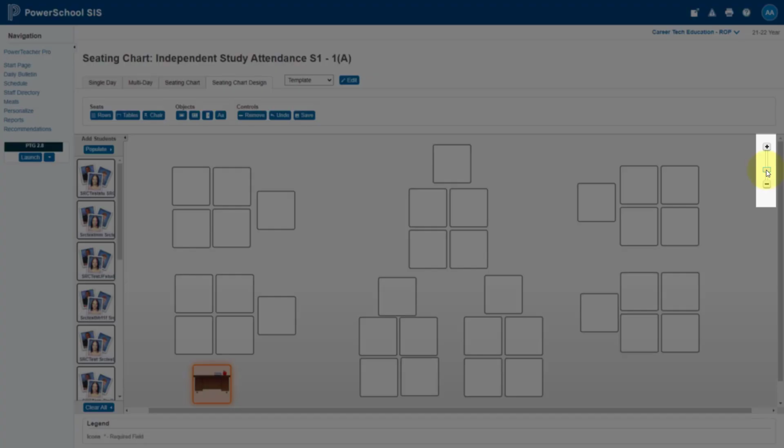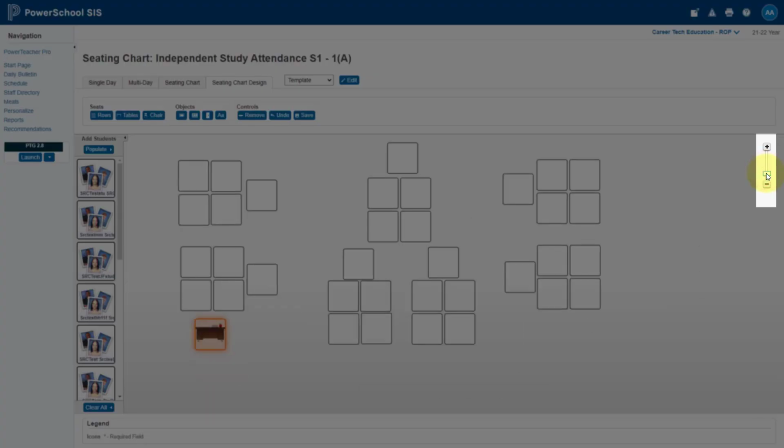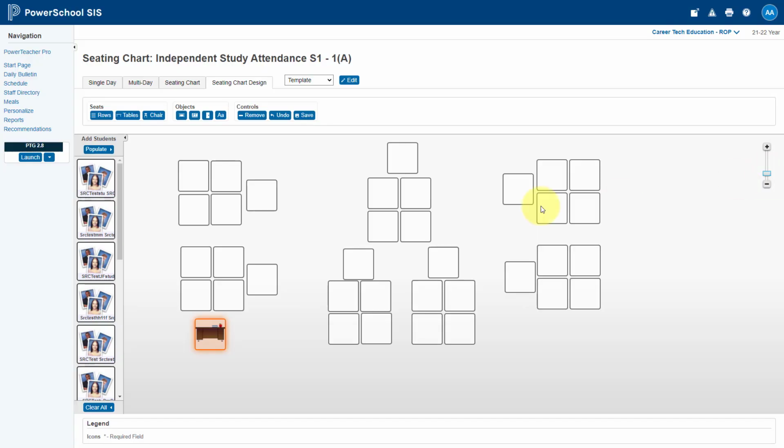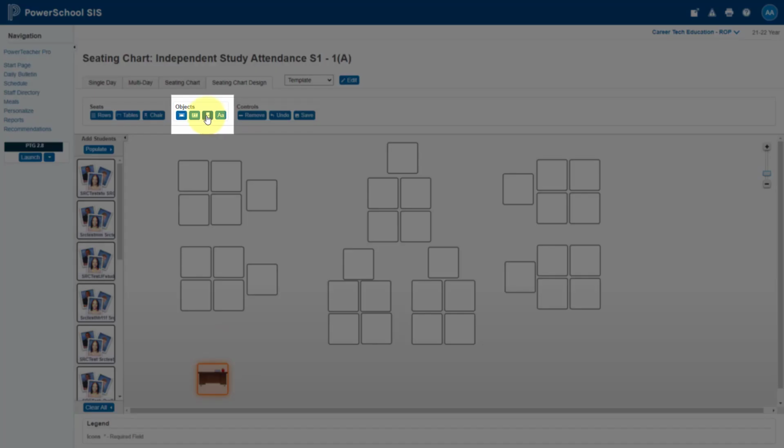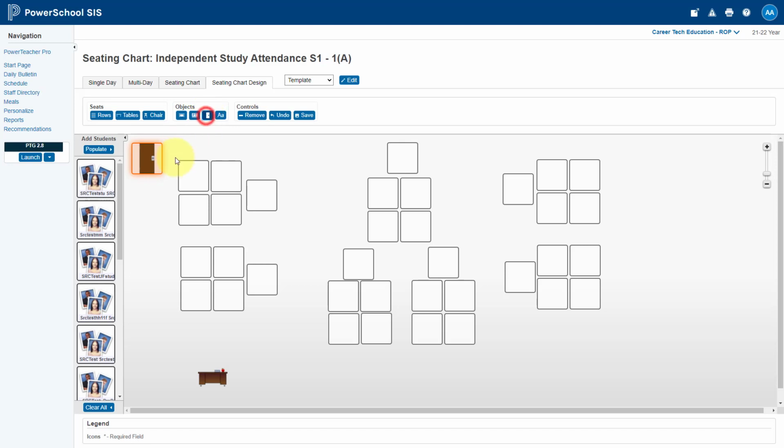Keep in mind you can zoom out or in by using the slider on the right-hand side corner. Once I've positioned my desk, I can add a door. I can add an indication of where my whiteboard is. I can even add text indicators to call out certain areas of my classroom.